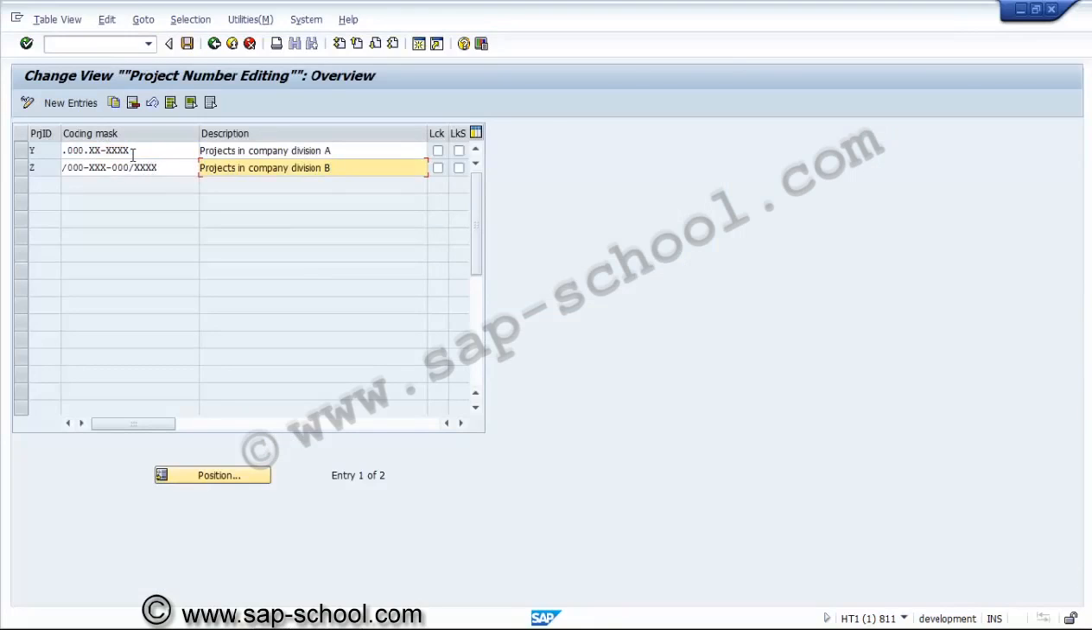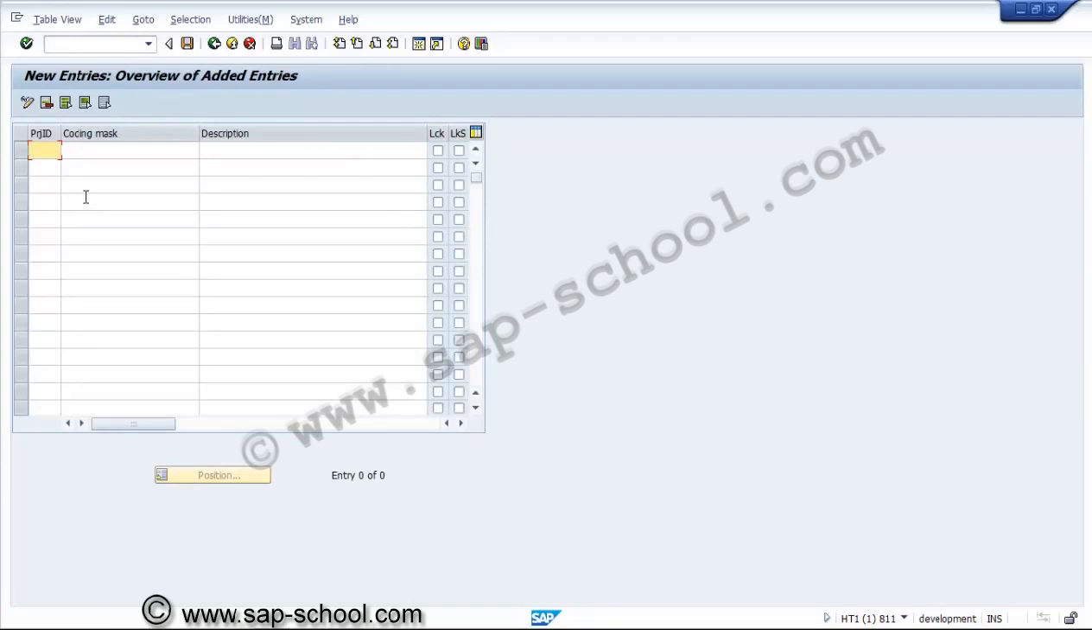By default there are 2 coding masks defined by SAP. So we can start with a new one. We will start with the project ID. We can consider it plant-wise, or controlling-area-wise. Since we have taken 5 characters for the project definition, the project ID, we have to enter 5, that is starting with U for the US and 3000 for plant 3000.